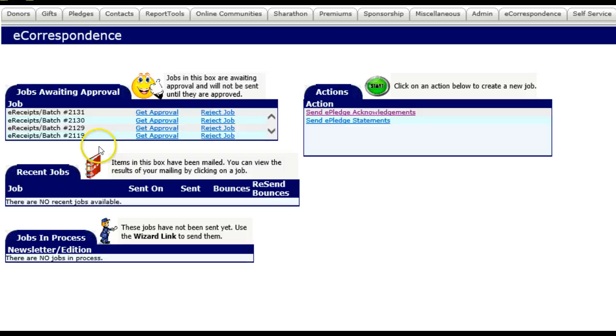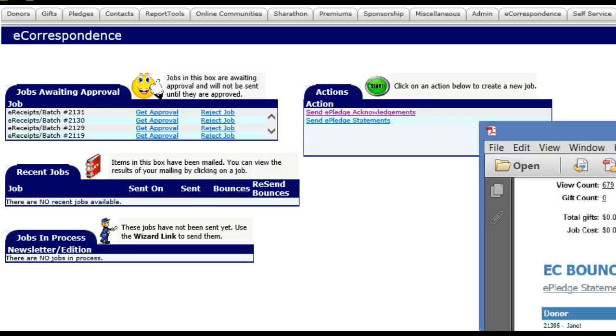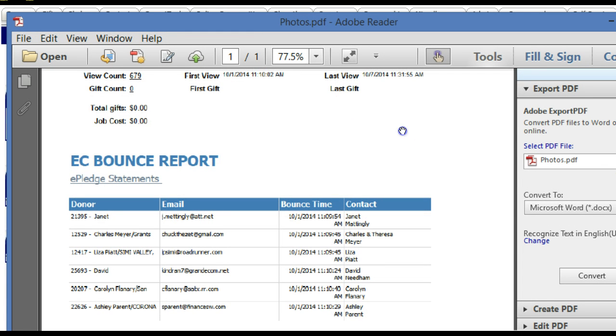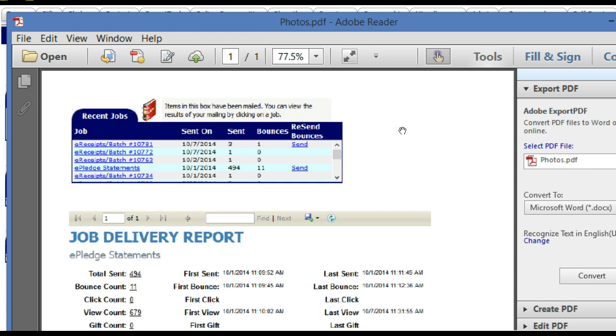Here you see a list of jobs that are waiting for approval. This works exactly the same way as approving these from the previous page, from the eCorrespondence page. Below that you find the Recent Jobs box. This will list jobs that have been recently sent. Let me show you a better sample page. Notice the columns Sent On, Sent, Bounces, and Resend Bounces.